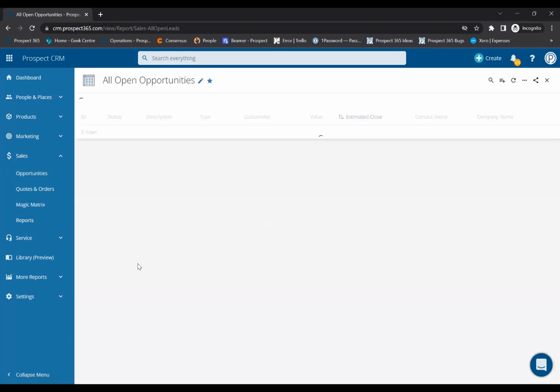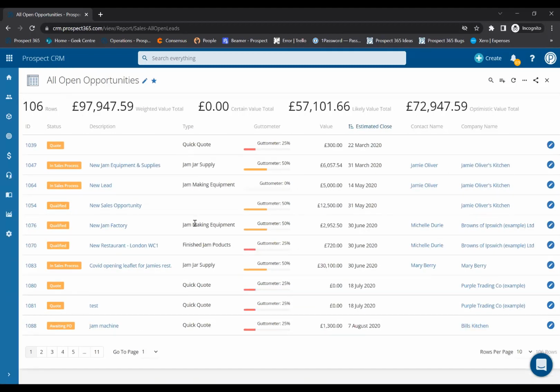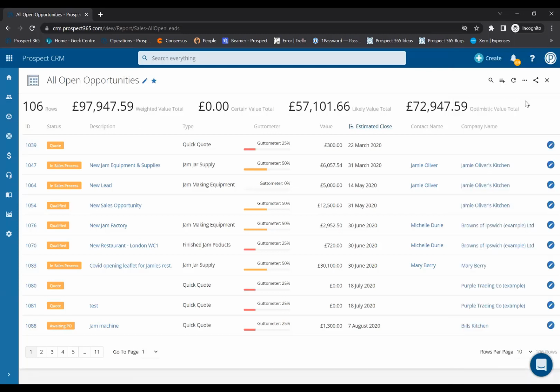So I'm just going to go and open that report. And as with our first report, at the moment you can just see a list of all of your open opportunities. In your filters, you might want to add a date range, obviously, so you can start looking at all open opportunities that were created in a certain period. But obviously, the question that we've been asked is about grouping. So as you can see here, we've got a list of all open opportunities.